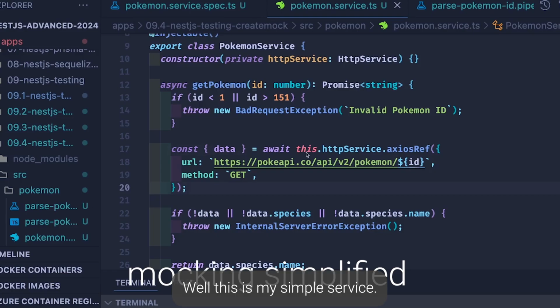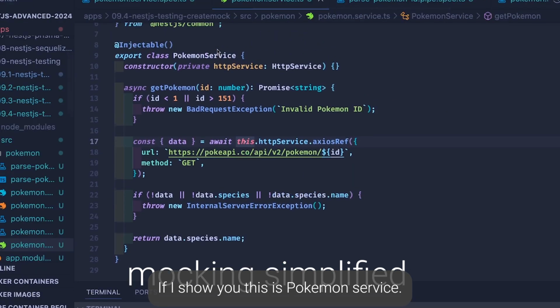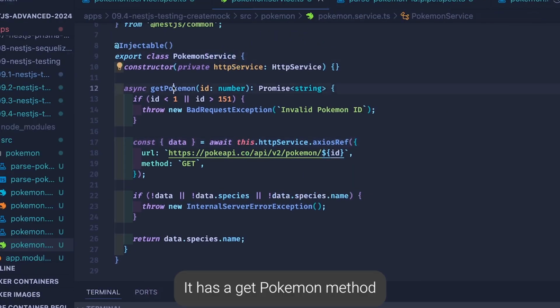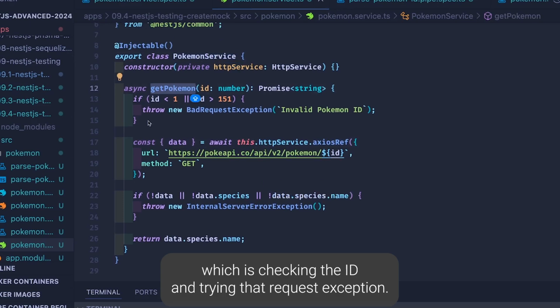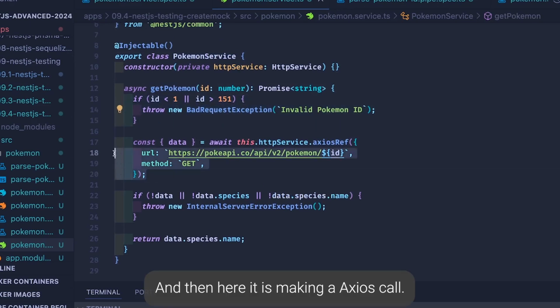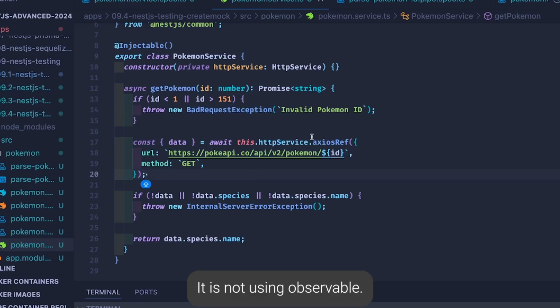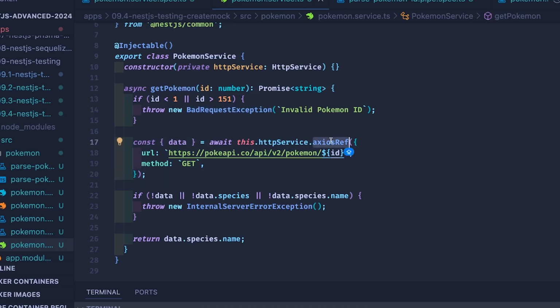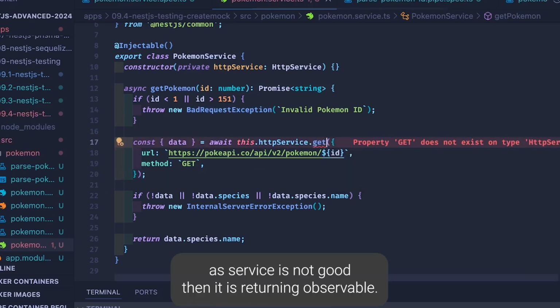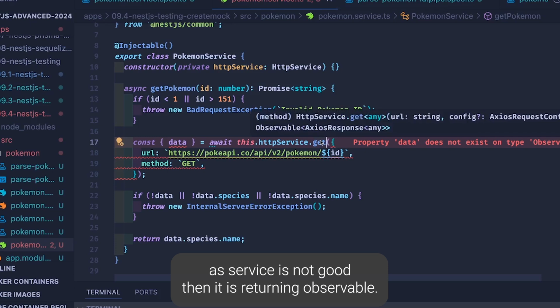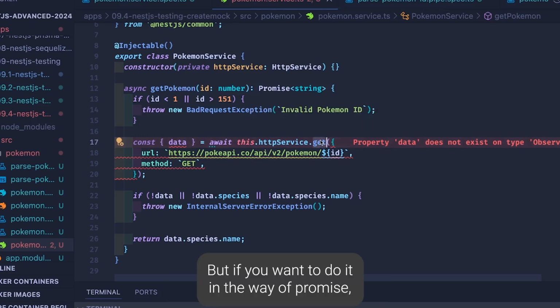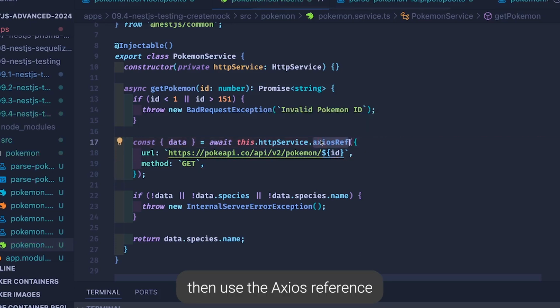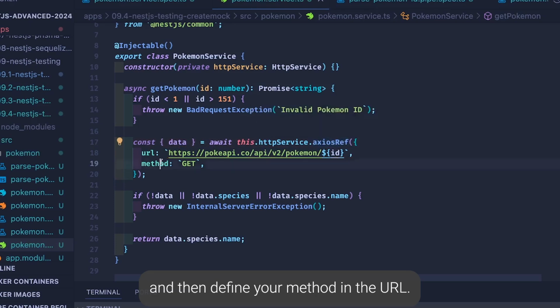So this is my simple service. If I show you, this is the Pokemon service. It has a getPokemon method which is checking the ID and throwing a bad request exception, and then here it is making an Axios call. It is not using observable. If you do Axios HTTP service.get, then it returns an observable. But if you want to do it the promise way, then use the Axios reference and define your method and a URL.